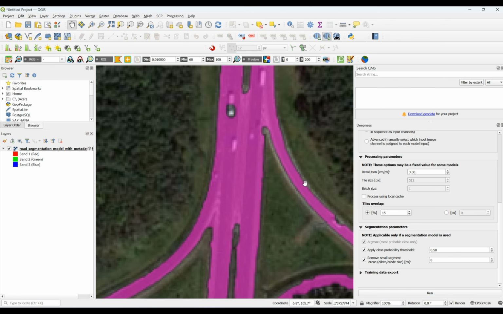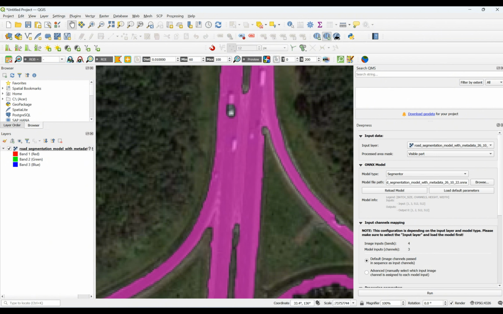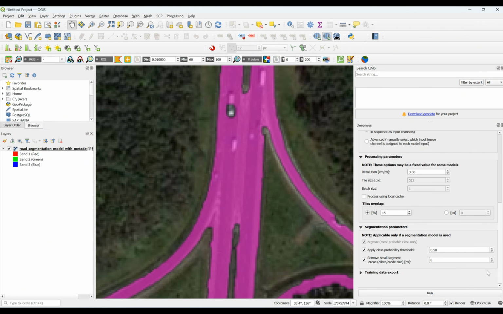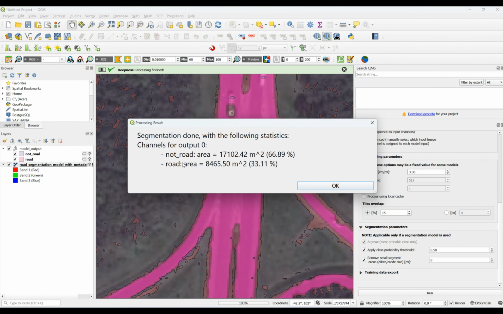Right now I'm going back to the plugin, and I have this as a visible part. If I run the model, it's going to apply it just to this part, not the whole image. Right now, I don't have anything to change, and I can run the model. From here, we can see its process. Okay, the result is here. We can see that not road areas is this, and road areas is 33%.